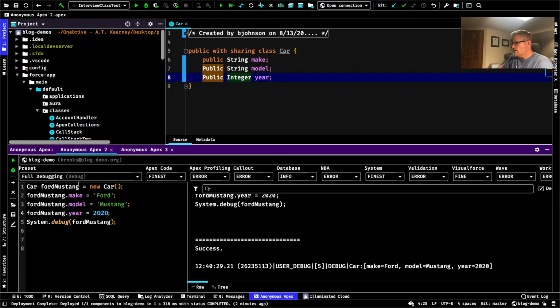So you can see we created a car object based on our car class, and we set those properties to make Ford, model Mustang, and year 2020, and we got it back. But that's pretty clunky, right? We would never actually set class properties that way, typically. What we would do is pass them in as a constructor. A constructor is a special kind of method inside of a class, and you can always tell it's the constructor because it has the same name as the class. So if you see a method inside a class and it has the same name, that's the constructor.